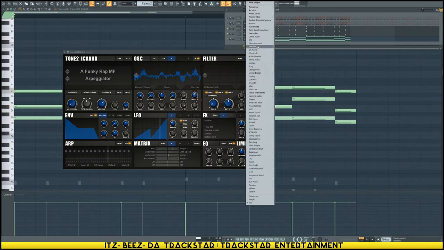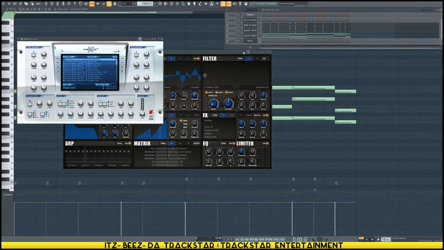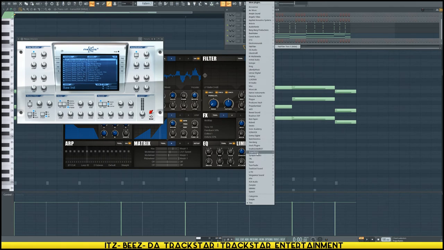So I say, simple. So now, you want to add a bass line, how do you go about that? Easy. Load Nexus, if you have it. Matter of fact, for this, I'm going to do something special. So I'm going to go and load up Trilian.